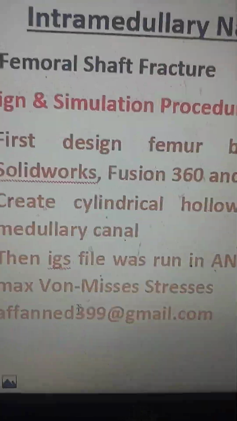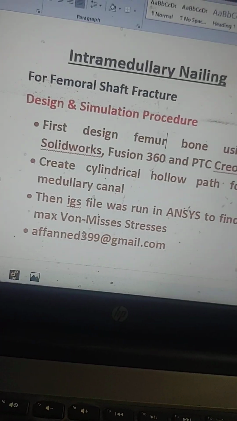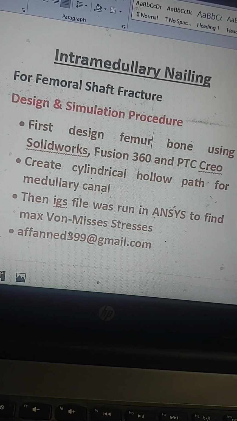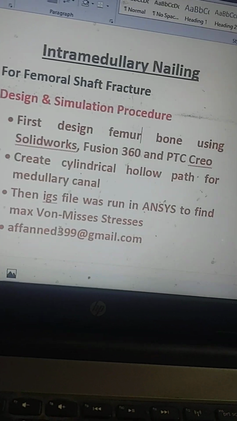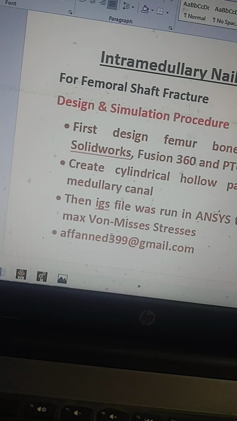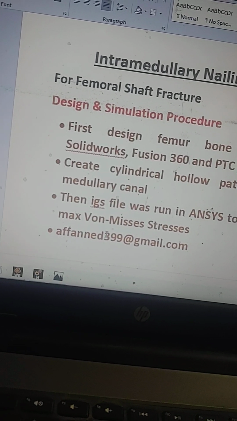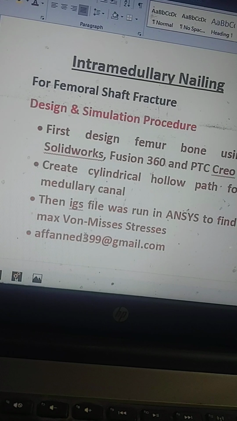So what are the steps to be followed? Step 2, create a cylindrical hollow path for the medullary canal. It was created by extrude cut, by making a spline or any other ellipse-type section, then extruding up to the whole length, up to the femoral condyle.